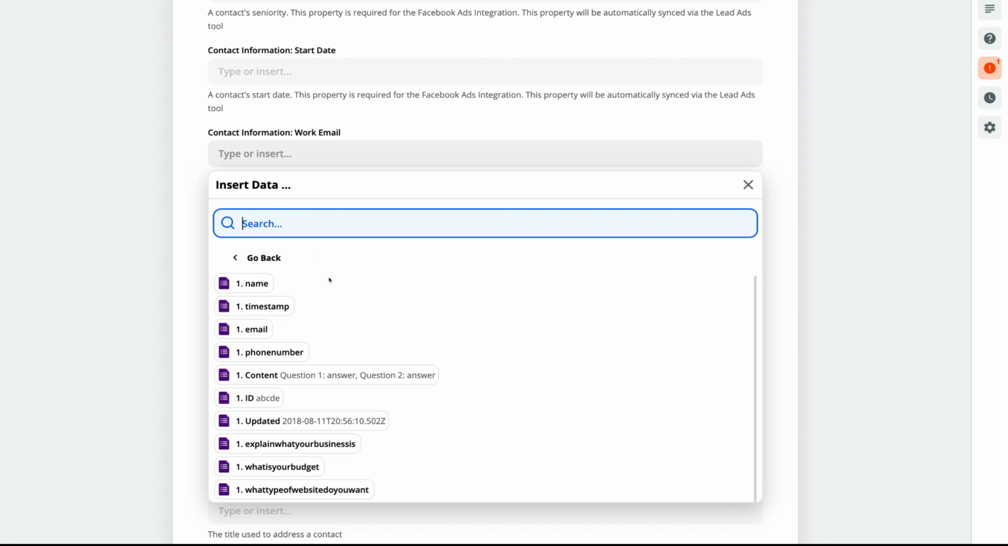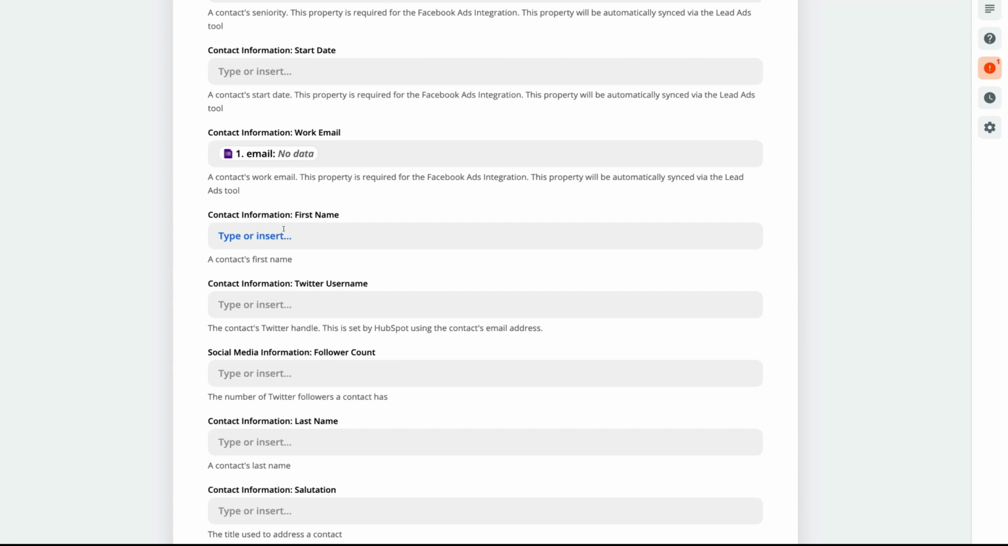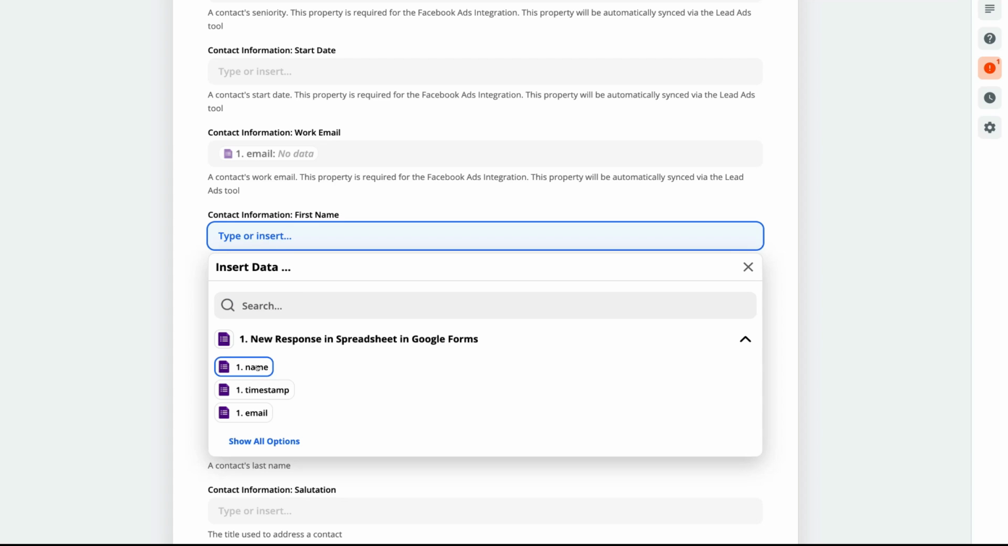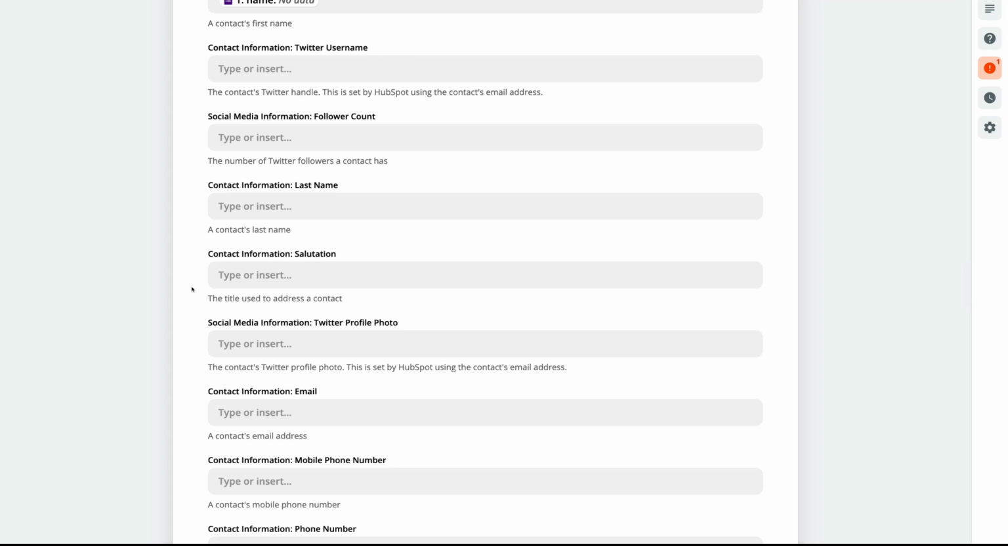So this is work email, so I'm going to come down here and insert email as the data point for contact information, work email. So when someone enters their email into Google Forms, that's going to be automatically generated into our new contact that's going to be made for that particular submission. So I'm happy with that. I'll head out of there. I also have first name. So I'm going to come down here and select name on my form. And then again, what I want to do is go through all these different elements and fill out the ones that are relevant to this Google form and what I want to create and add into my HubSpot contact.